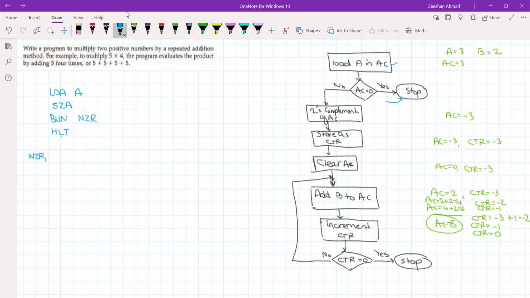So what we will have here, we can go to NZR. NZR means first thing is we need to complement. So we will say CMA, complement accumulator. That is the first complement, so I need to increment accumulator also. These two are basically my two's complement here. Next thing is store as CTR. So I store the accumulator value as CTR, another variable. Then we say clear accumulator, so we will have CLA here.